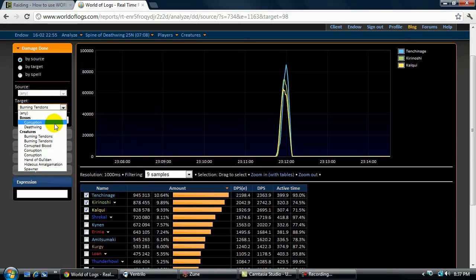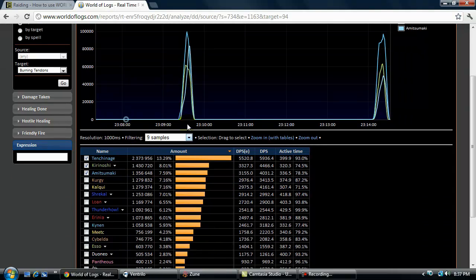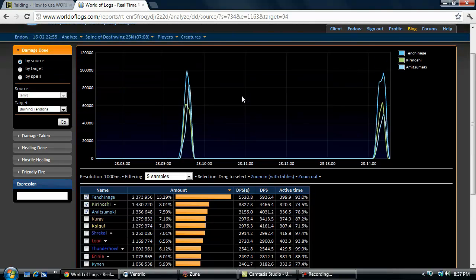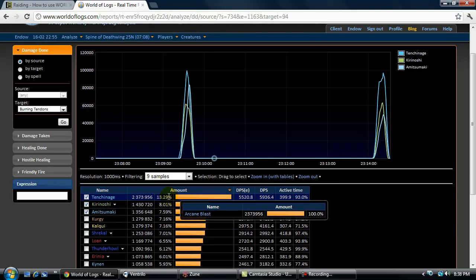So now let's take a look at the second one, the other burning tendon. Again, you just select the target and press go, and now the numbers have changed because this was the left side where you had two of the tendons fighting. The graph is showing you how active the fight was at that point in time, and again, you get the relative points of it. And here we see Tench, by a huge margin, doing more than everybody else.